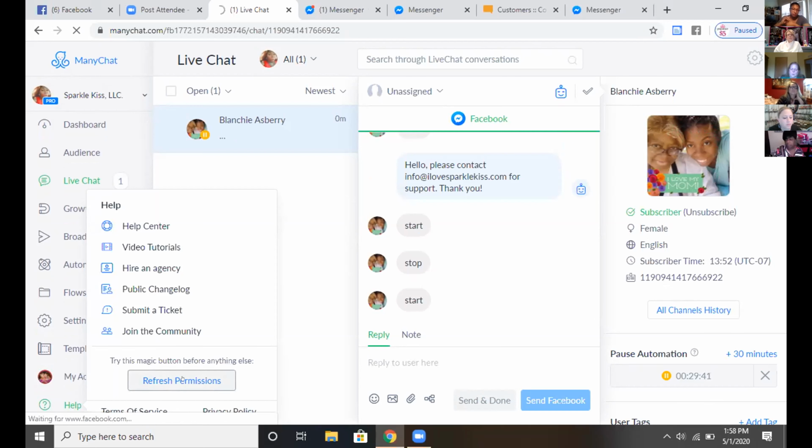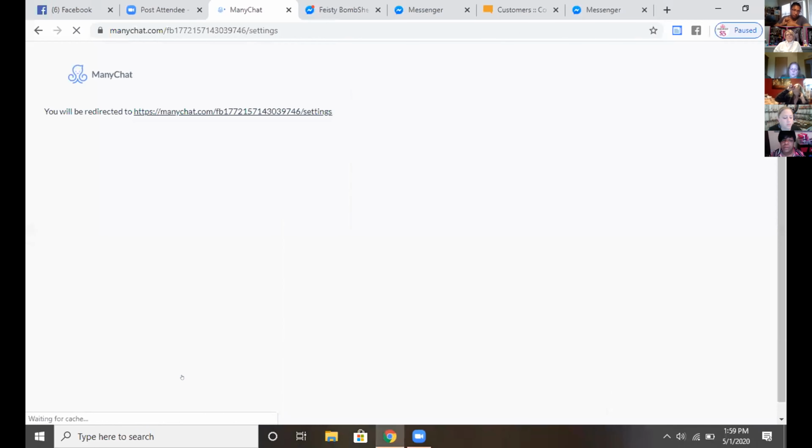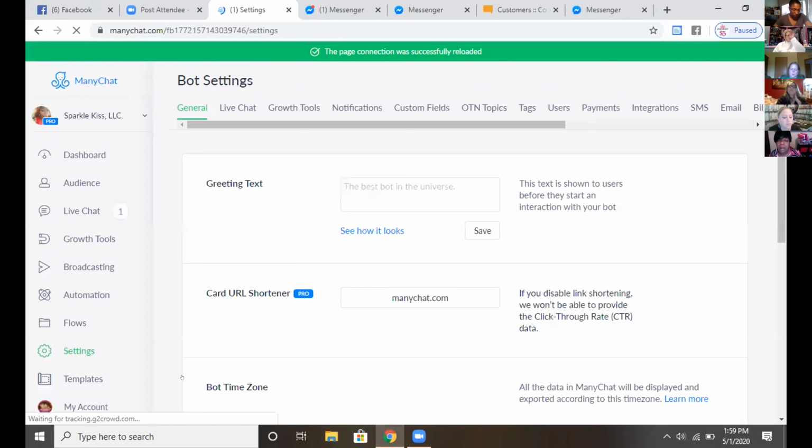How long have you had this bot set up? Probably like 3 years, but I never figured out how to properly use it, so I just kind of left it alone. Yeah, no, that's okay. So maybe the refresh permissions will.